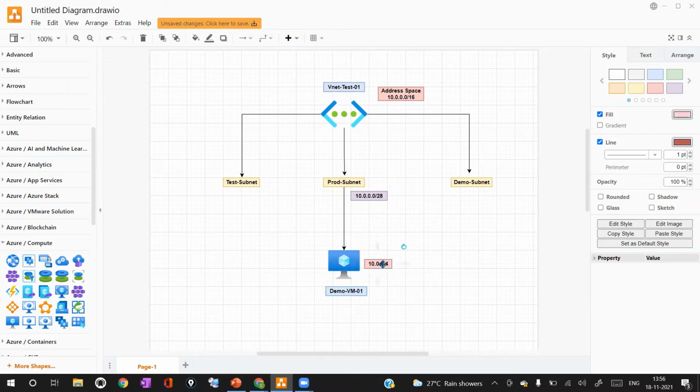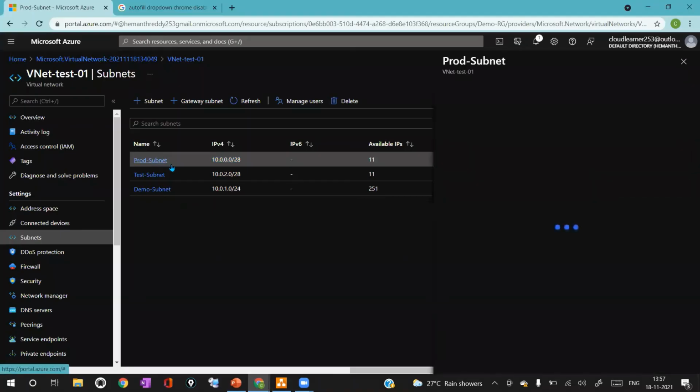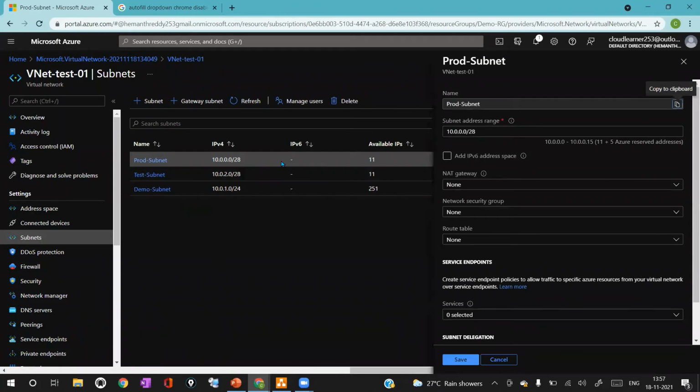Why the VM IP will be 10.0.0.4 is, you remember when I was creating the subnet, there is an IP reservation. The value of IP reservation is 5. If I go back to the portal again, I switch to the portal now. In the portal, you can see there are 5 Azure reserved IP addresses. So those reserved IP addresses will be used for a special purpose in Microsoft Azure.